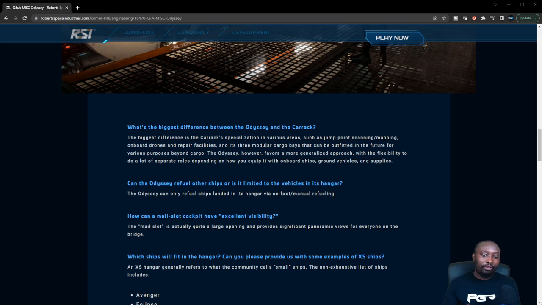All right, so this is the defining point right here in terms of what sets apart the Carrack and the Odyssey. Just right here, this is it, right? I feel like the Odyssey is definitely not the Carrack killer. It's not the Carrack killer by far. The potential of the Carrack right now has no ceiling, because of the modularity of the cargo bays, right? I heard about a science cargo bay, possibly a refinery cargo bay.